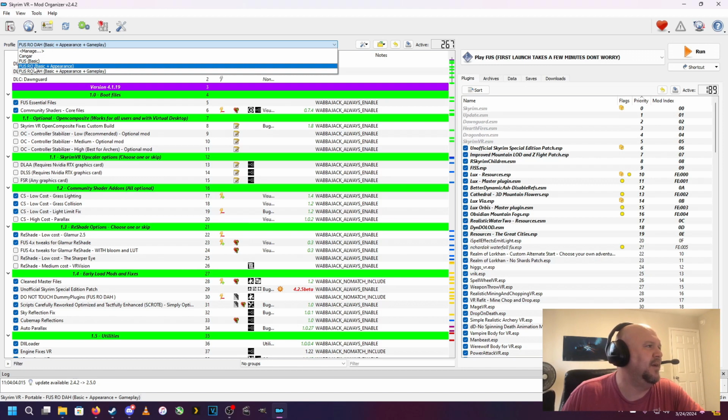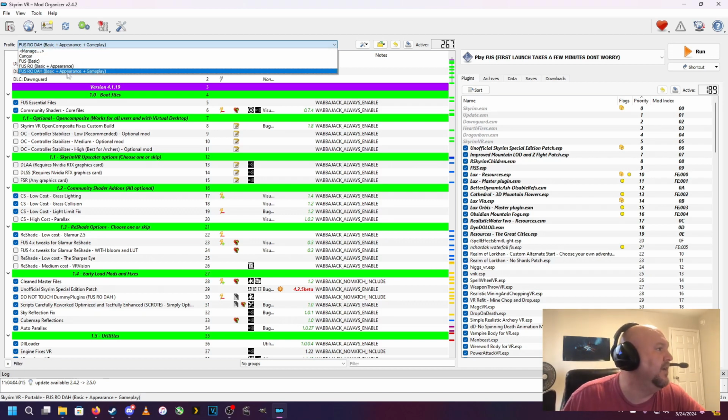So that's got the basic, which is the mods that fix bugs and correct things and all that good stuff. Plus appearance. Appearance is going to be your graphical enhancement mods. Just makes everything look prettier. And then FUS Roda has the gameplay, so there's gameplay changes.